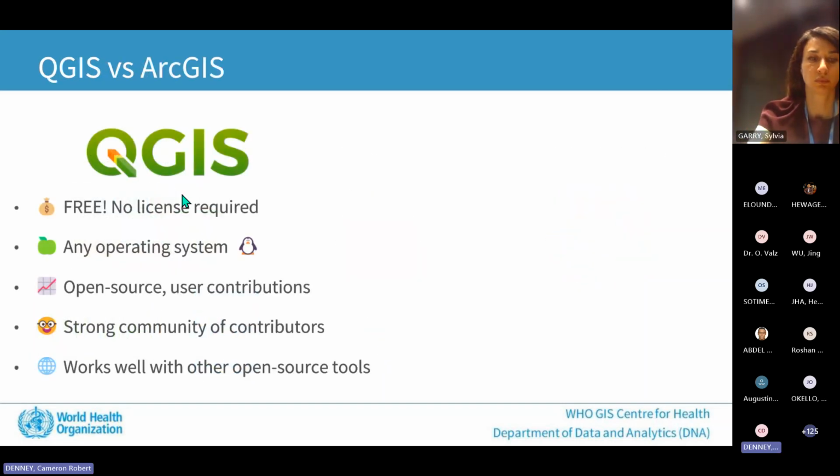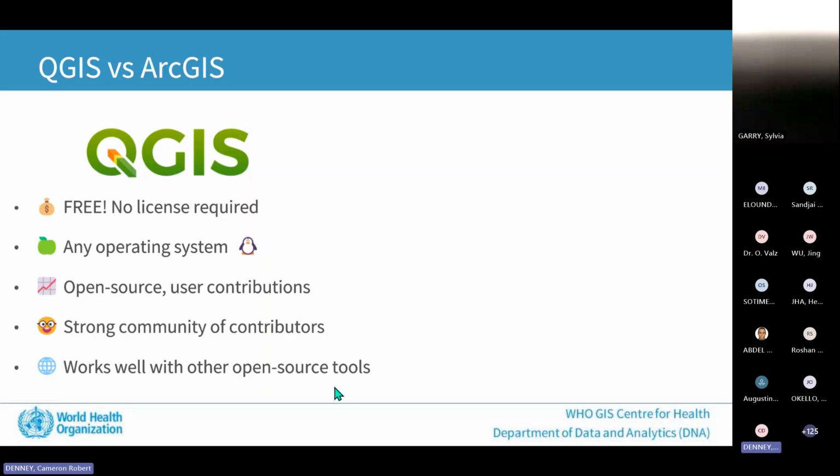For QGIS, the great part of it, and why I think we're all gathered here right now, is that it's free and there's no license needed. So this is a free and open source software tool. It can work on any operating system, any computer. And because of that, there's a lot of users globally and a lot of contributors. So there's a strong community. If you need some help in the future, you can of course reach out to us, but you can also just Google up the question you have, and there's likely some great resources by QGIS users. And it's mostly a standalone tool, but it does work well with other open source tools.